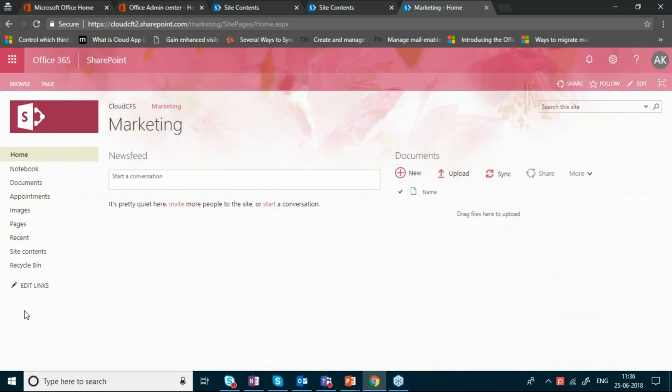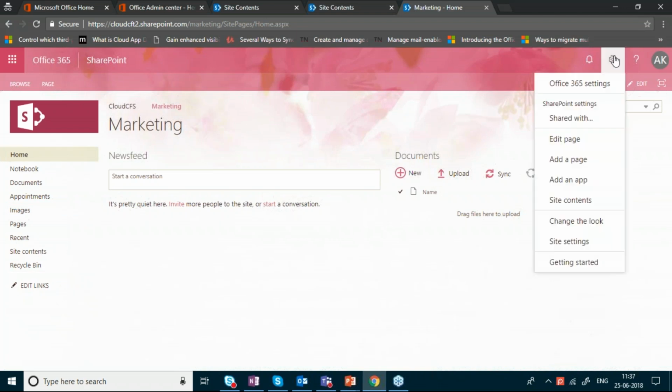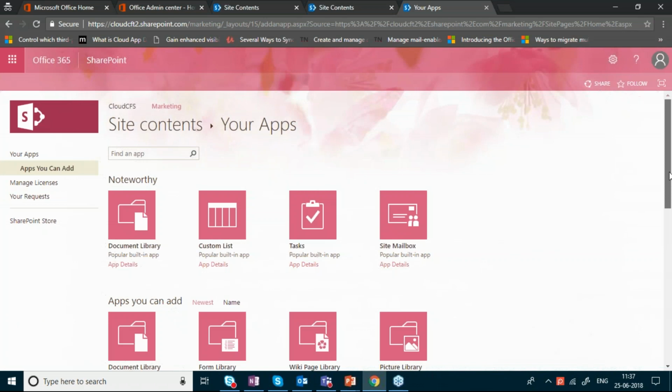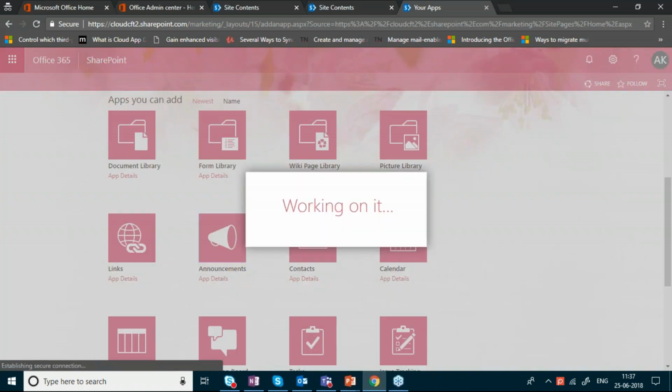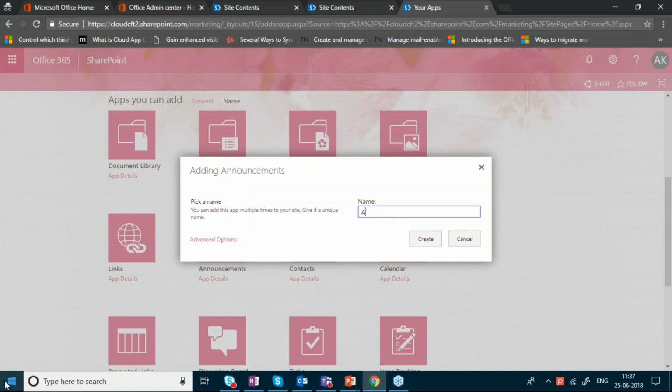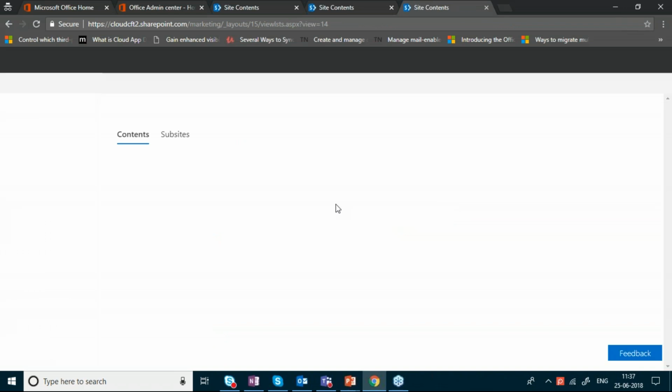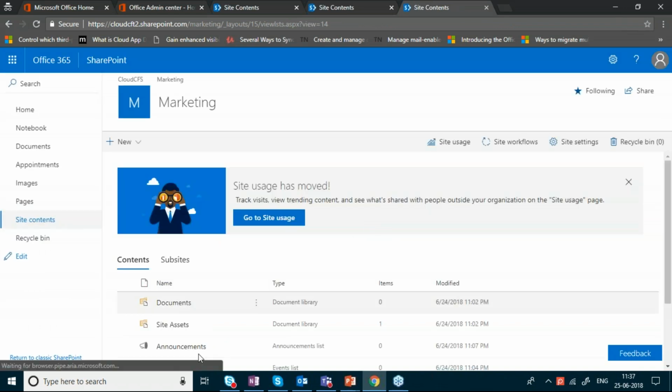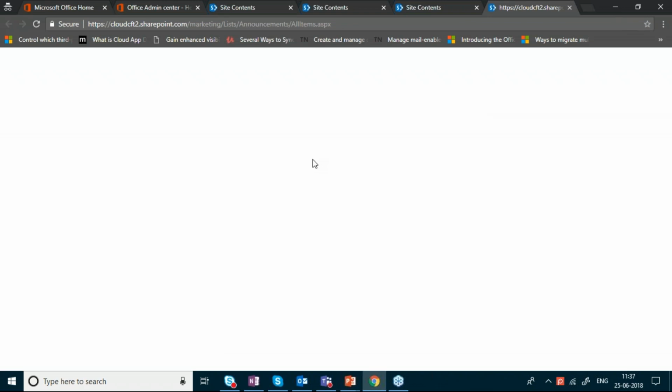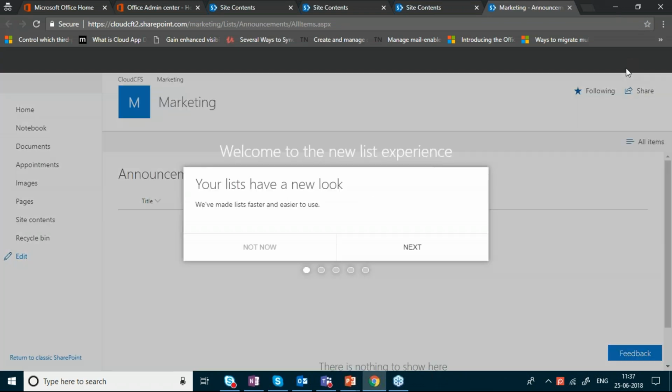After adding applications for appointments and images, I'll now add an app for announcements as well. Just like this, as we've added the calendar and picture library, we can add other applications as well. We have lots of applications available within SharePoint Online. So another application for announcements has been created. Now we'll do the same thing for announcements. We'll go to library settings.